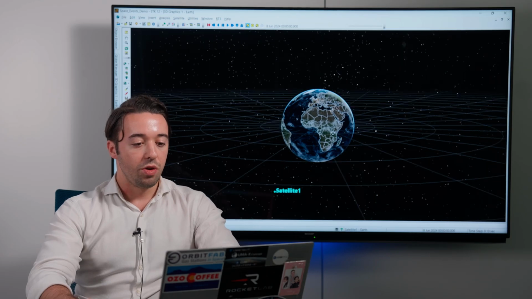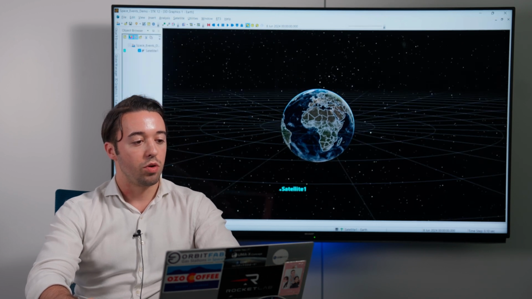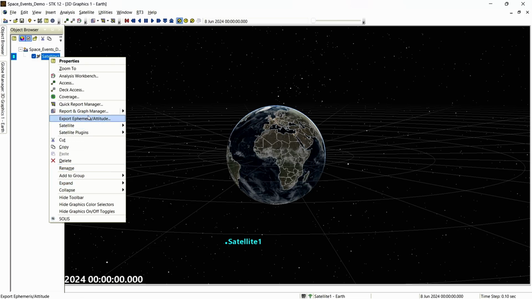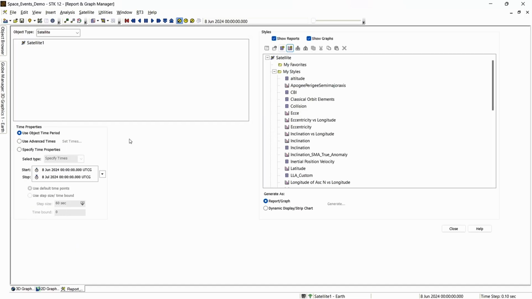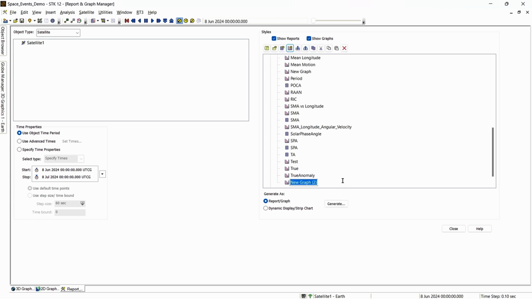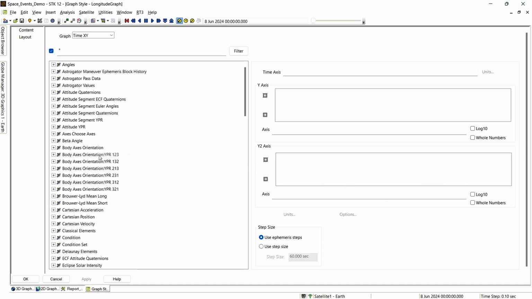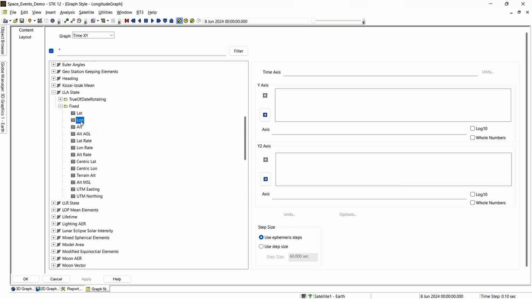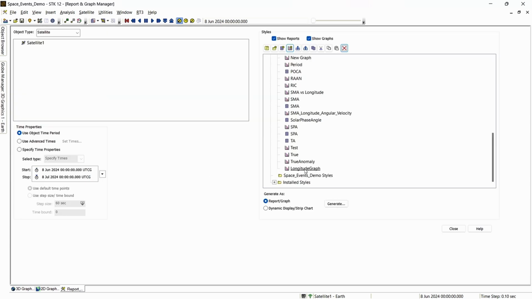So first we're going to assess the longitude box of our satellite, and we're going to right-click on our satellite object and click on Report and Graph Manager. In this Report and Graph Manager, we will create a new graph called longitude. And we're going to select the LLA state data provider, fixed, and the longitude element, and insert it into our y-axis, and click OK. And now that our longitude graph is configured, we can just generate it.